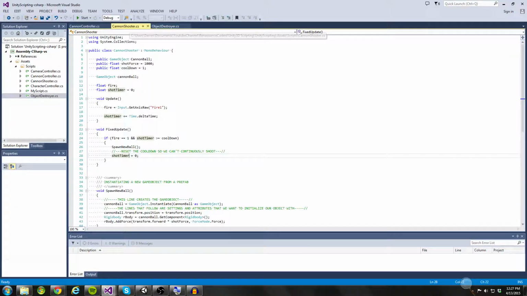I'm going to go over to the cannon shooter now. This is what's going to be controlling how we instantiate objects at runtime. Okay, so let's start off from the top. We want to have a reference to our cannonball prefab in this. This is the object that we're going to be instantiating, and again I reiterate, this needs to be a prefab.